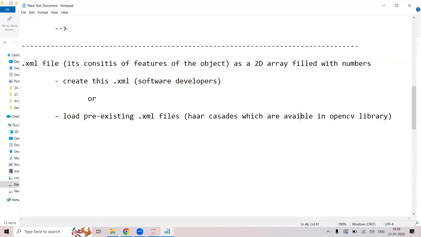That is the main advantage of Python. A Python library consists of multiple functions and multiple things, so work is very easy for us. These pre-existing XML files are the Haar cascade classifiers available in the OpenCV library. Either of these two, first we are going to load them.